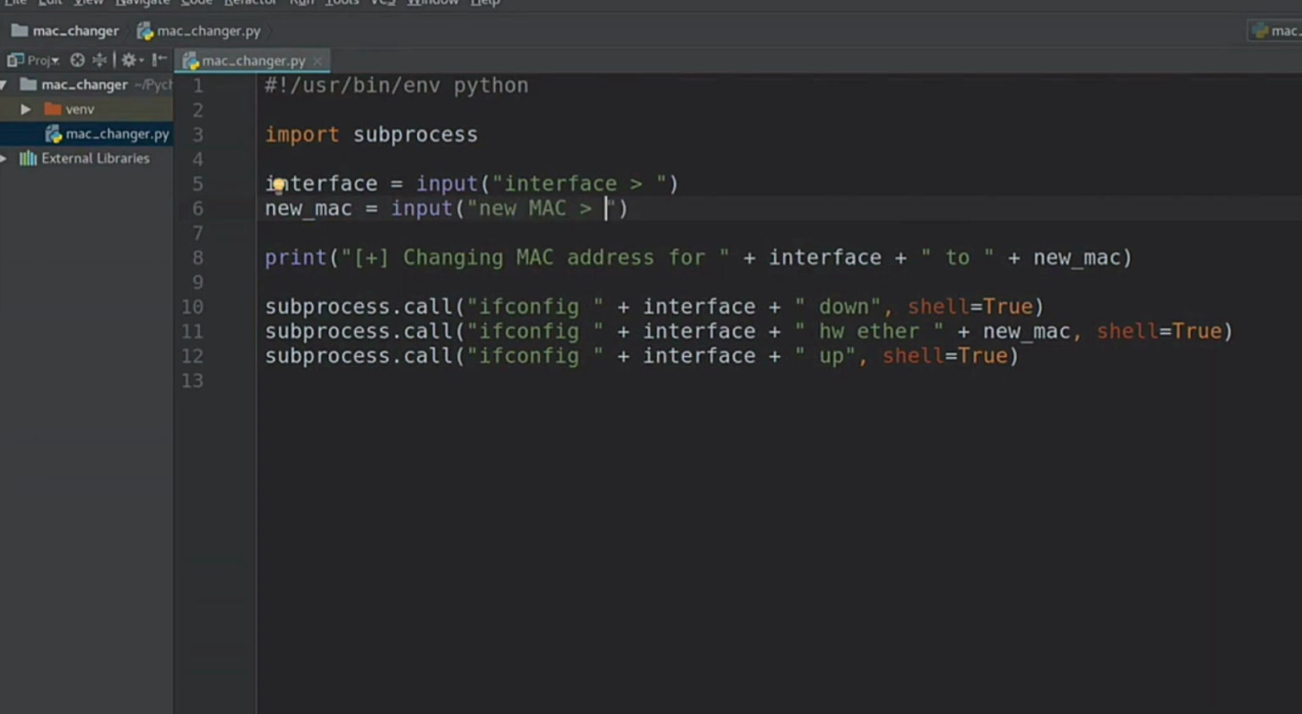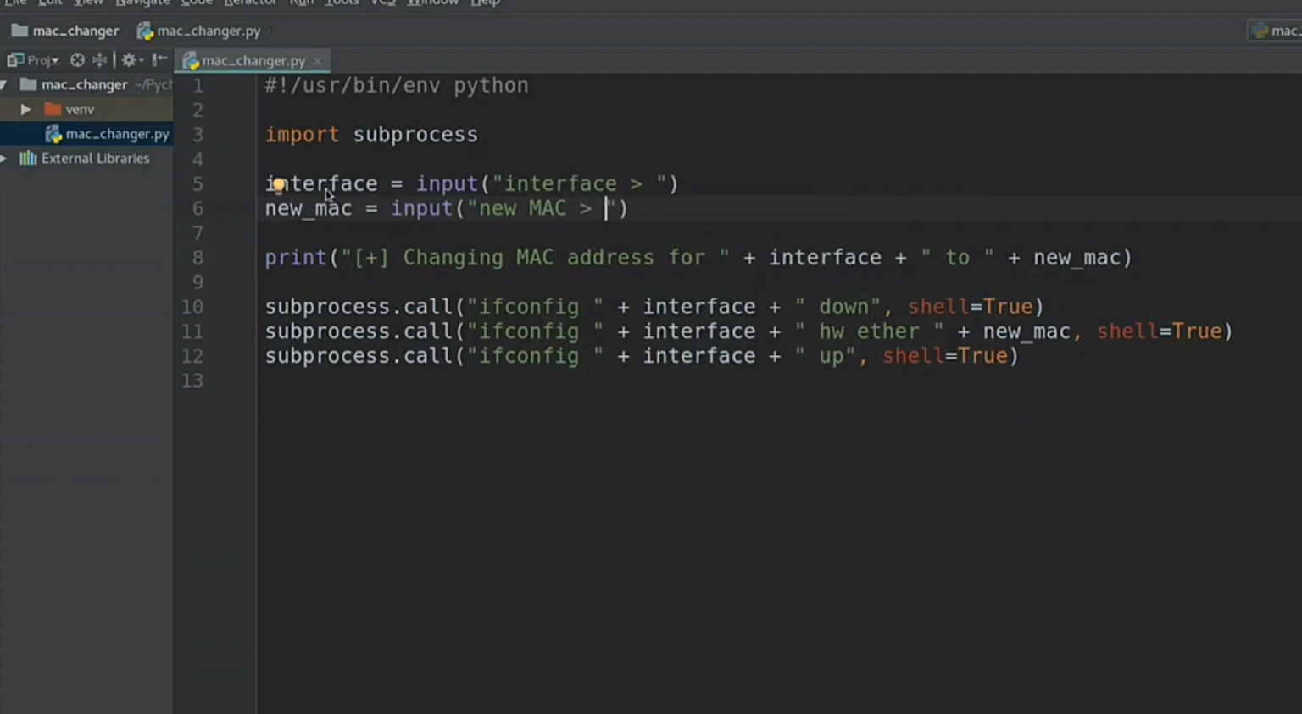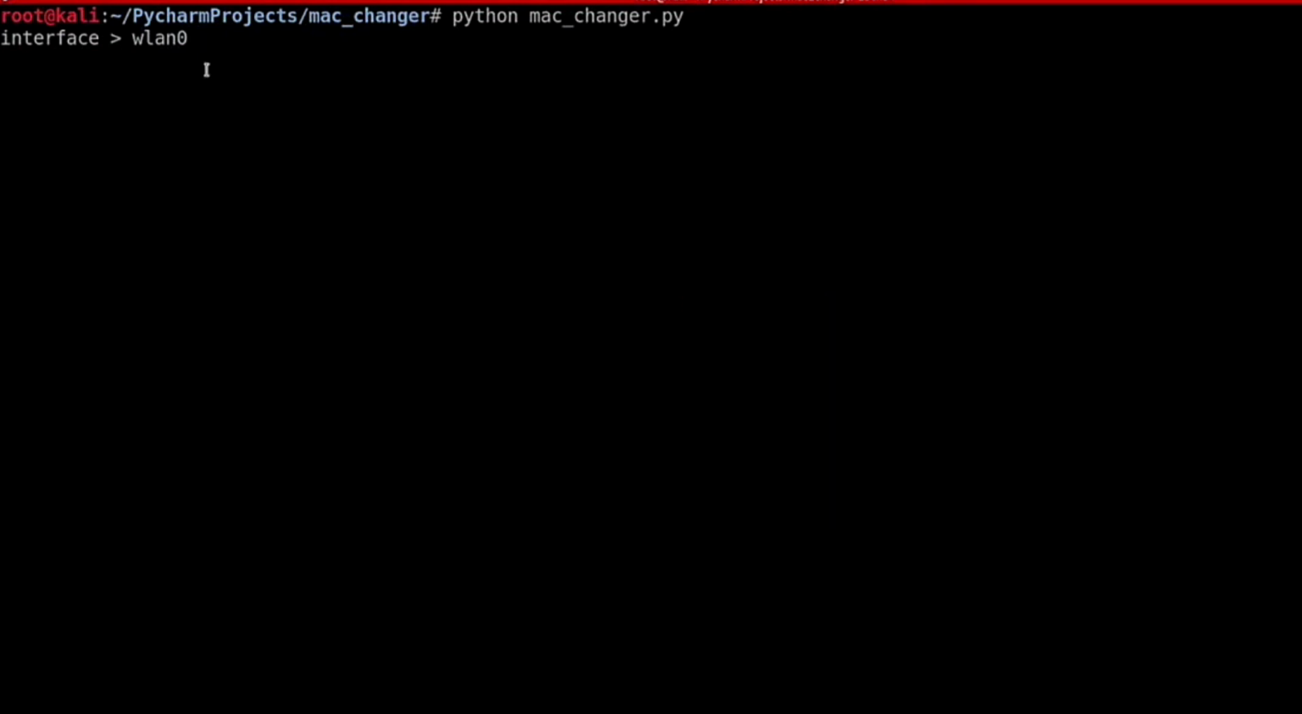That's it, we're going to store this and let's run it and see what it's going to look like. So python mac_changer.py, and as you can see, the program will not execute further code. It will stop and it will first ask me for the interface. So whenever I put wlan0 in here, this will automatically initialize interface to wlan0 because we said interface equals input and I'm giving the input in here. So the user is given the input themselves through the terminal.